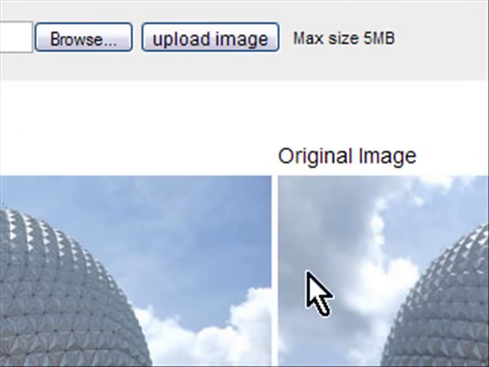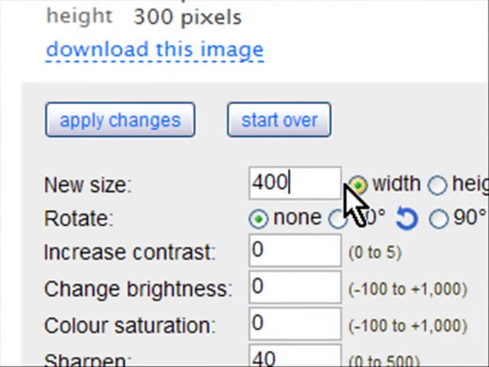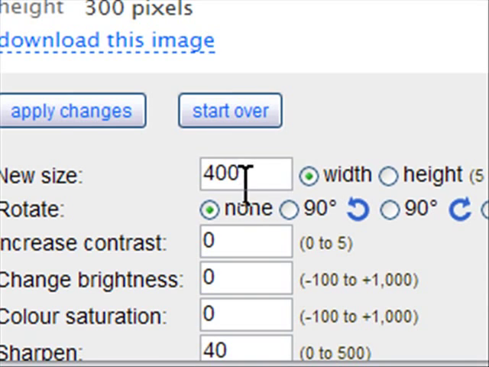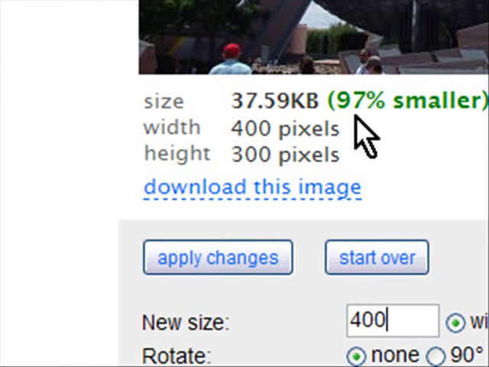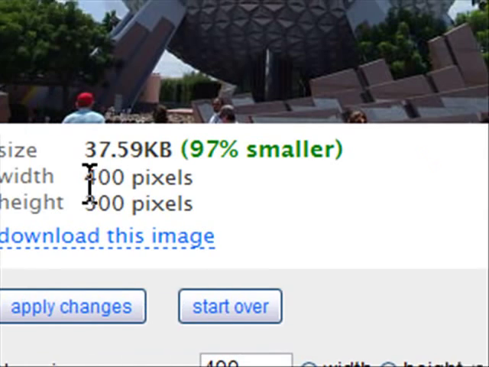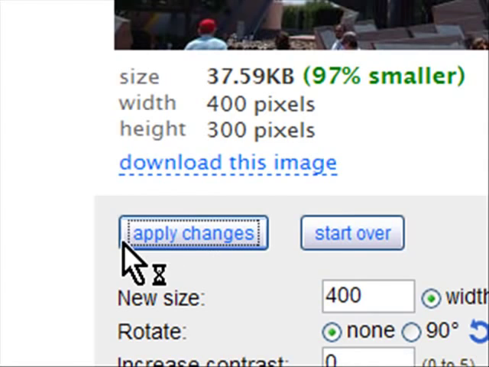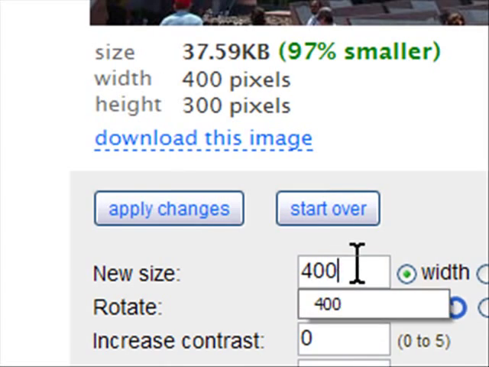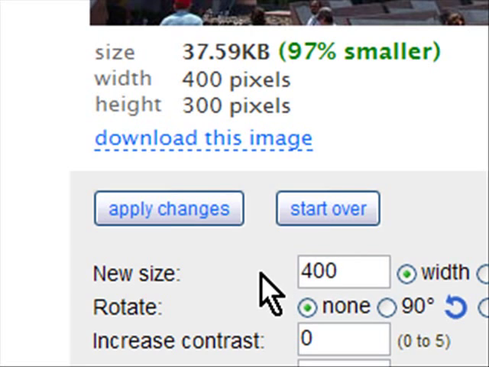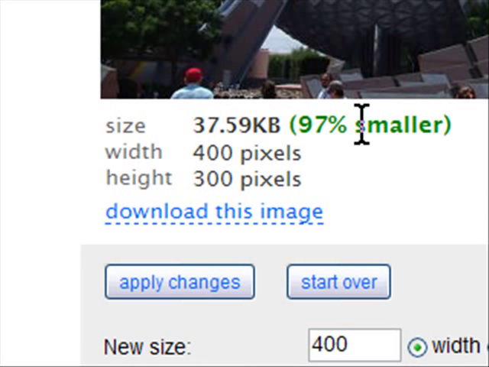Okay, so it's done. So here's our optimized image and here's the original image, but that's not what we're going to pay attention to. We're going to go down here and say new size 400 pixels wide for width, and you'll notice that it'll say it's 97% smaller. The original size 1815.80 kilobytes, then the new size 37.59 kilobytes. We'll click apply changes. You can resize it to whatever you want, by the way, but the default is 400 pixels wide, which is fine. People can view images just fine like that. So the new size is 400 by 300, and it's 97% smaller.